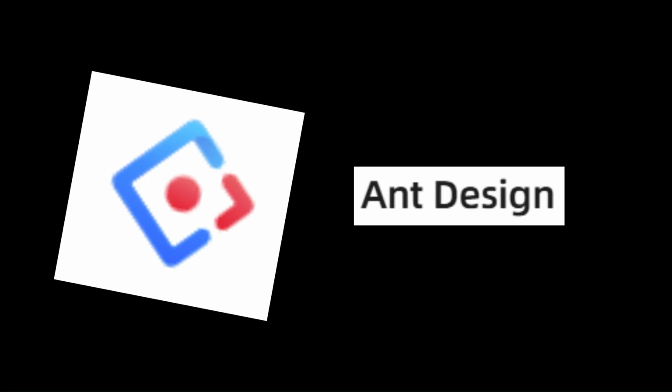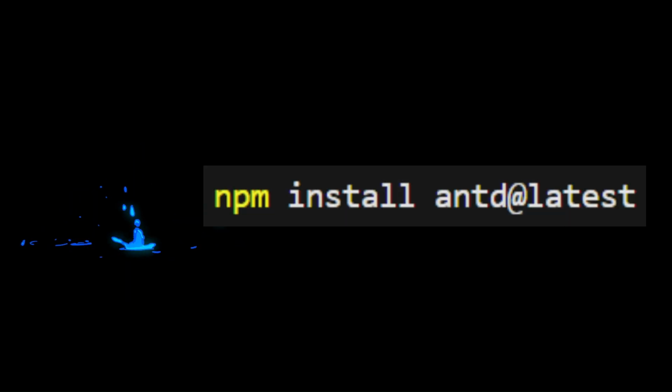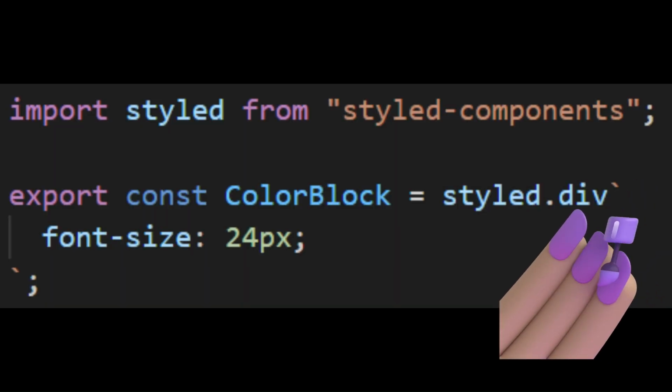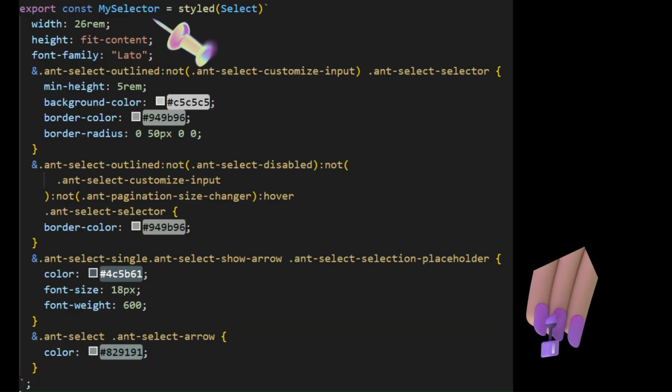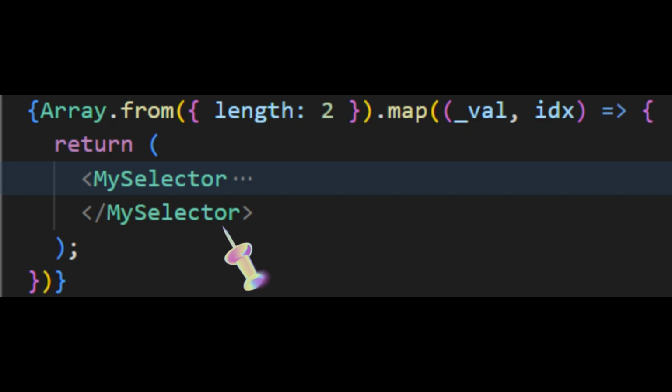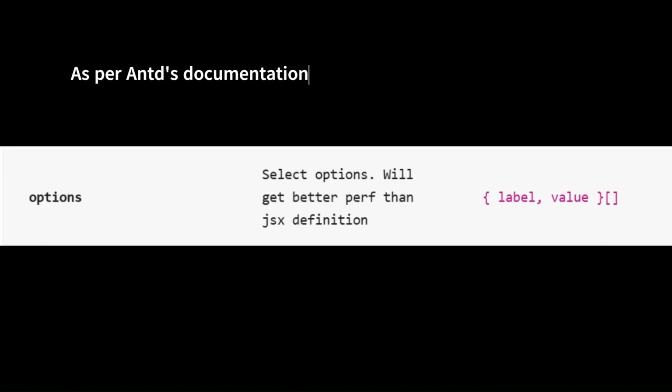Now, I think I've been an advocate of how brilliant of a UI library Ant Design is on my channel before. This time too, Ant Design was what saved me. So in the app, I'm using styled components by wrapping Ant Design components. Here's the Ant Design styled select component with a bunch of styling. Here I'm using it in a React functional component. According to the Ant Design documentation, the options must be provided as an array of this type of object.